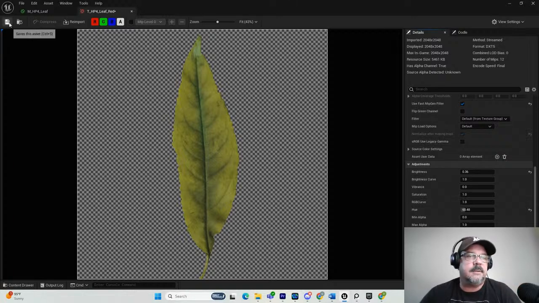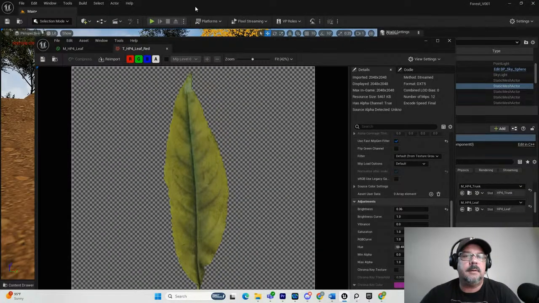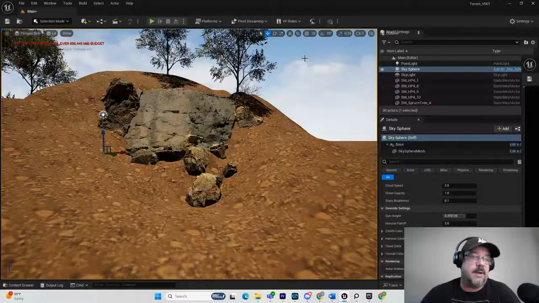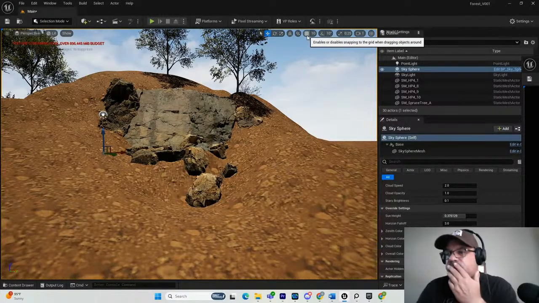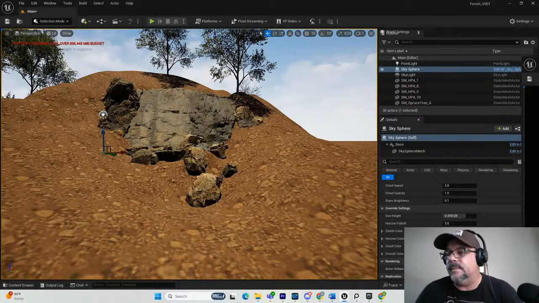Okay, and so I'm gonna save it, and now hold on. My leaves are green. Okay. So that's actually a really useful little tip there. And I find that to be a helpful one.